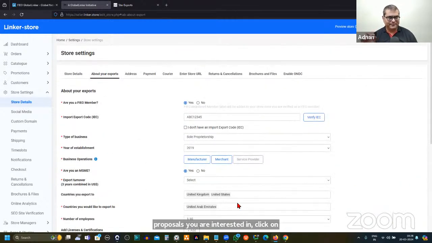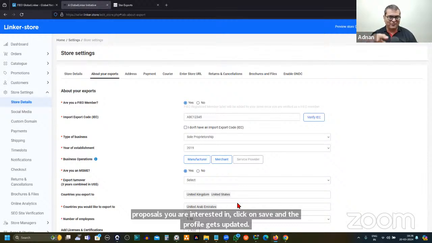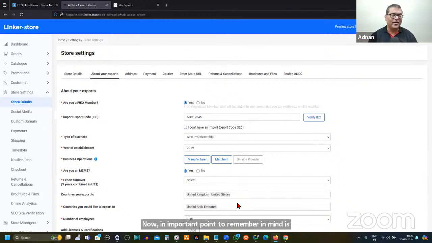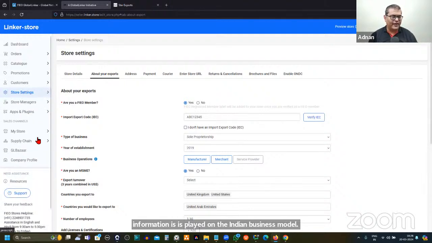Now, an important point to keep in mind is that all this information is displayed on the Indian business portal. So this is the next step that you have to do. Once you are done, then you have to go back to the home screen.